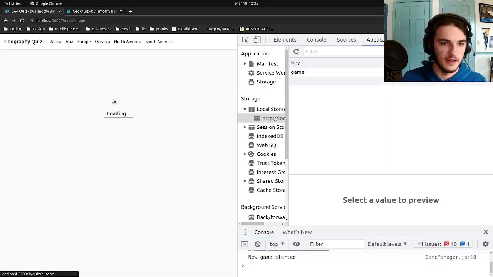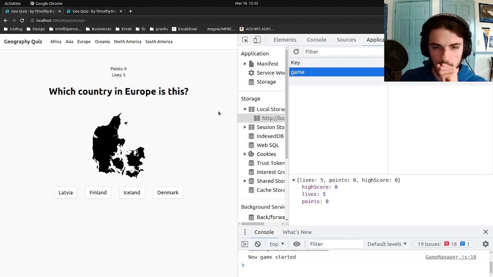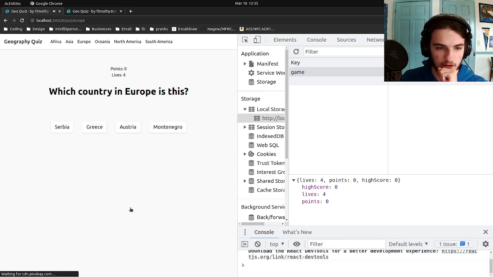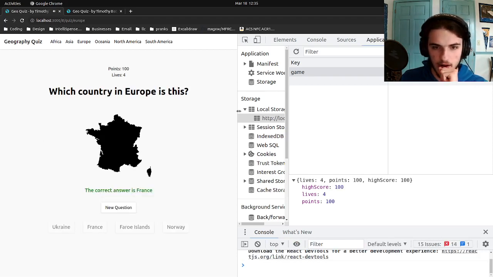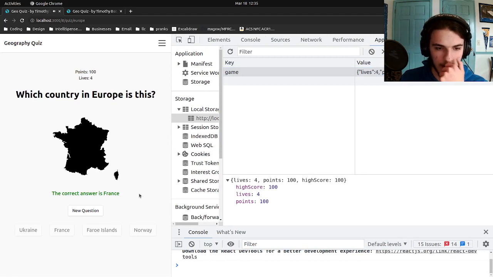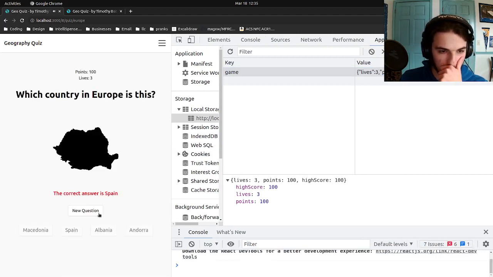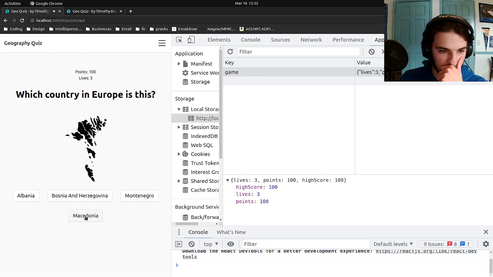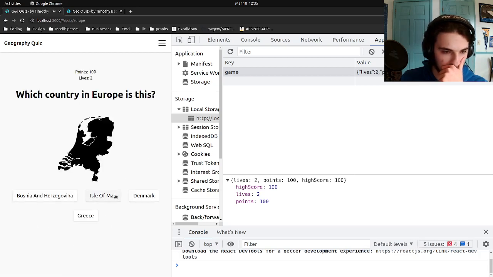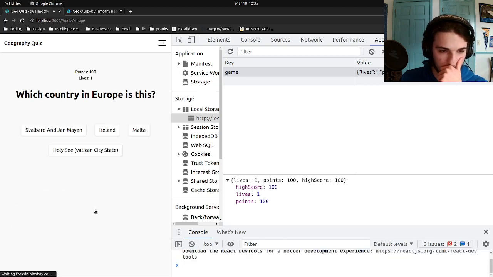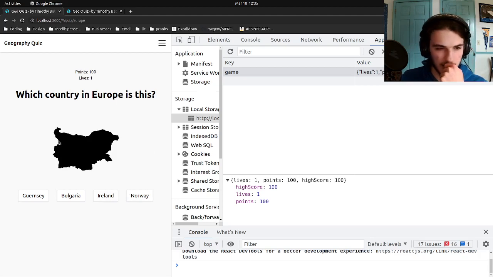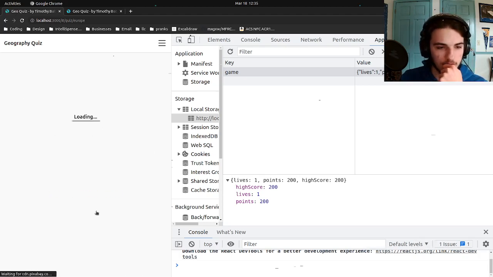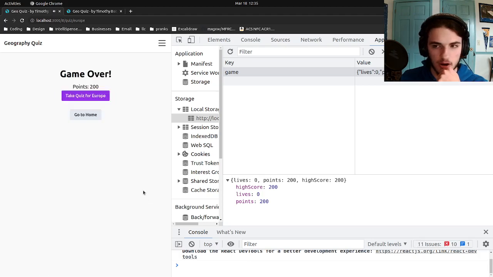Let's actually reset this. Okay, so now we have our high score attribute there. Let's choose Finland. Okay, got that wrong. It's Denmark. That is France. Okay, so the high score updated. Okay, so we've got one more shot. Oh wait, and it updated, of course. Bulgaria, we'll say. Okay, so high score is 200, and let's try and get this one wrong.